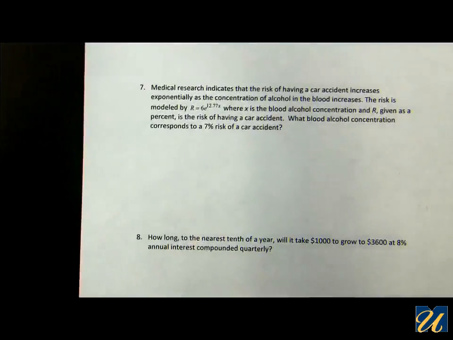And that concludes the problems for section 4.4.